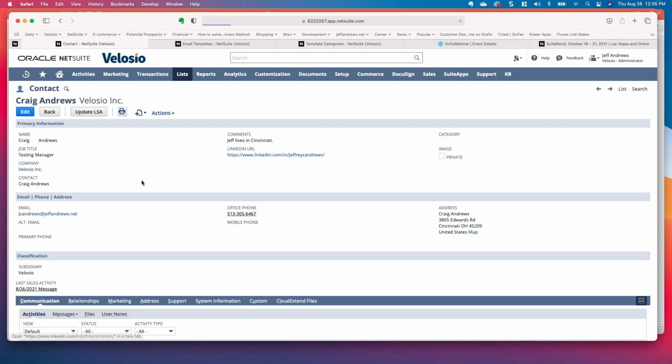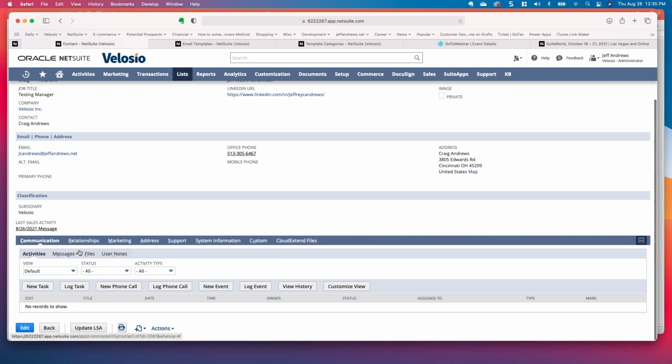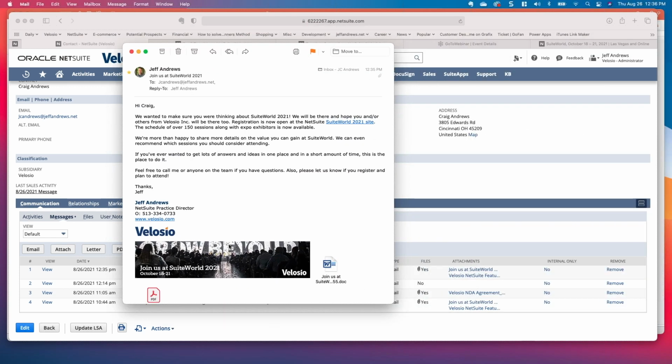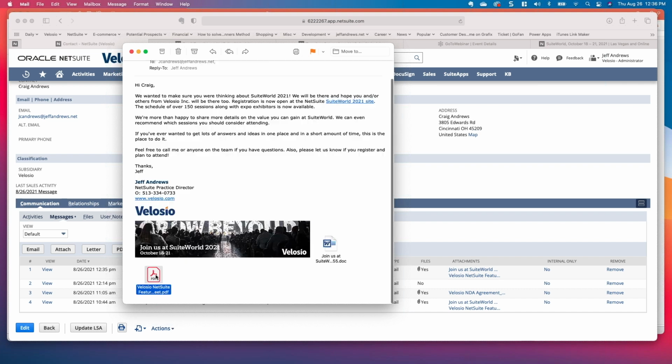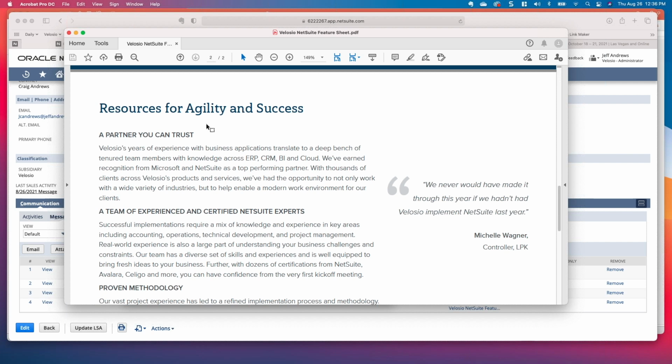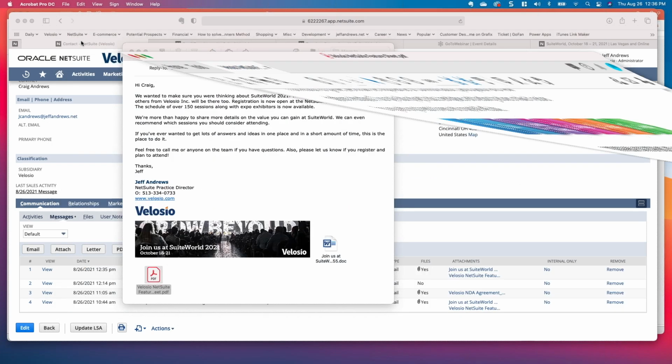And again, if I come down and refresh my contact record here, if I come down to the sub list at the bottom and click on messages, there's the one we sent just a second ago to join us at Suite World. And notice the two attachments are also shown. So I know when I sent what, who sent it, and what was sent. And if I go over to my email and open up that email, there's the email with those two attachments. Here's the PDF, just to give an example, etc. So lots of capability there.